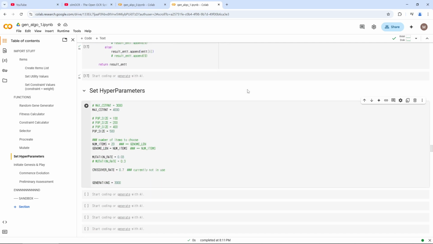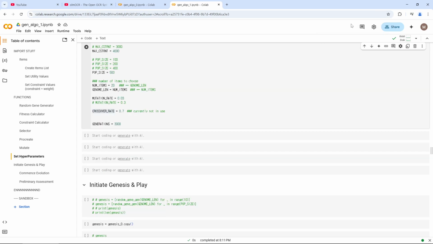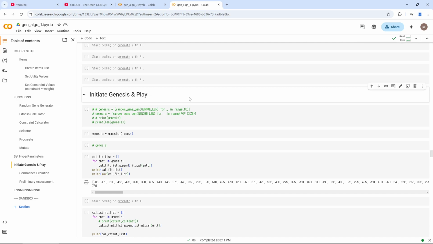So the max constraint is 4000, and the population size is 500. Number of items 20, genome length 20, same as the number of items. Mutation rate is 0.03, as in 3%. Crossover rate 0.7. I don't know if I'm using that right now. Let me just check. Nope, I don't think so. Anyway, initiate genesis and play.